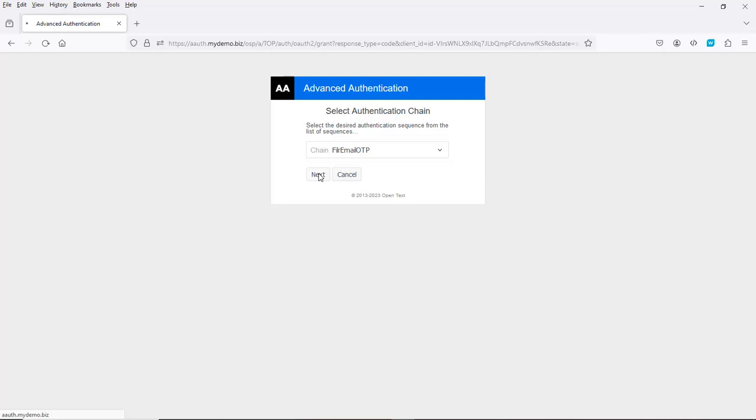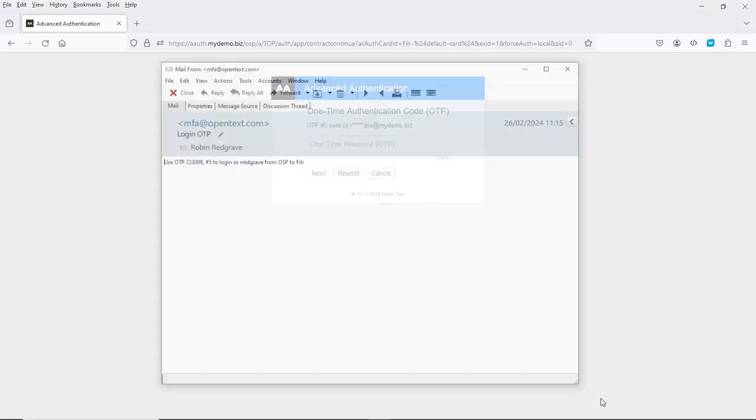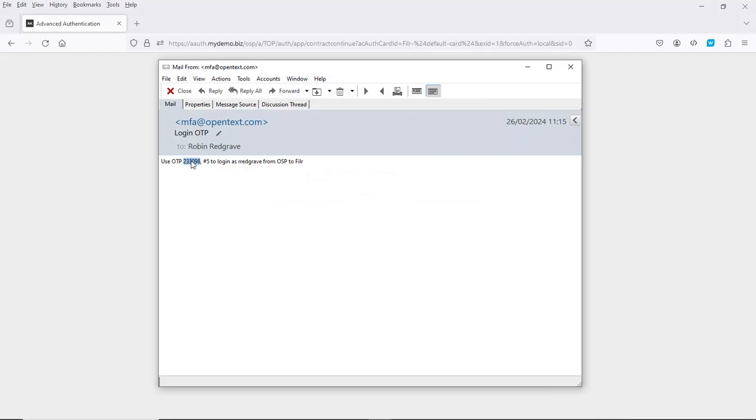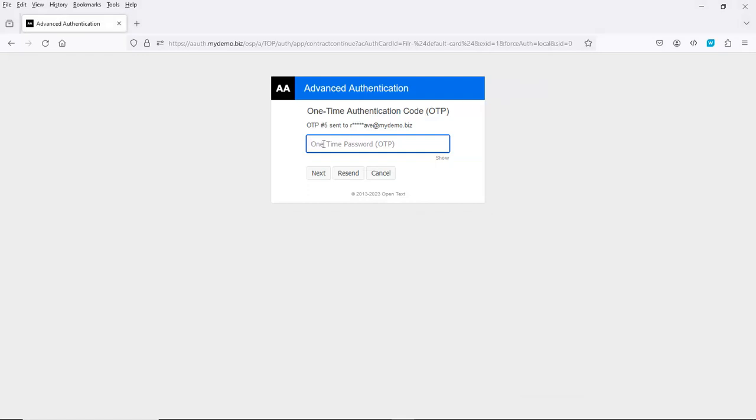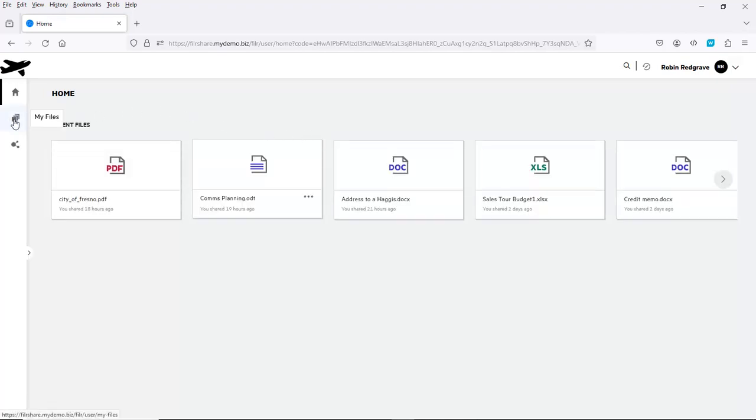Let me just click next on this. You can see here it's prompting me for the one-time password that it's sent to my email address, and in a moment we'll get the pop-up telling me that that message has been delivered. There we go. Let me just open that mail message, and let's just take that one-time password and I'll paste that in here, and you can see there I am. I've authenticated happily enough to Filr. Let's just log out and show you the other methods.